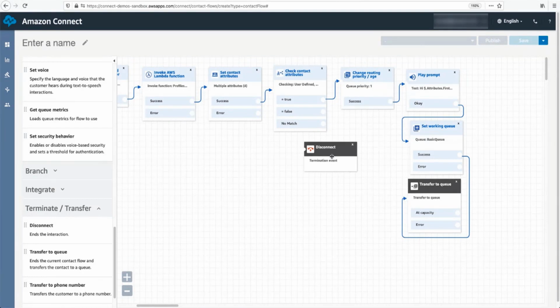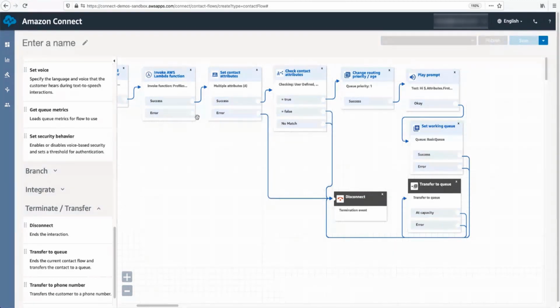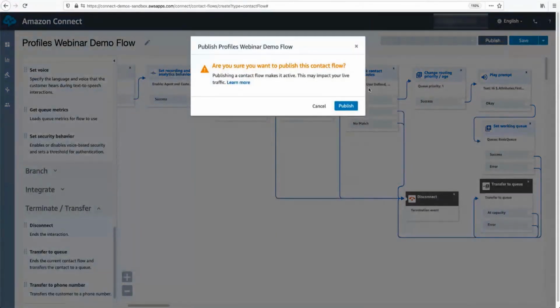And now what we have to do is connect all these error branches to the disconnect flow for now. Once we give it a name, we can publish the flow.